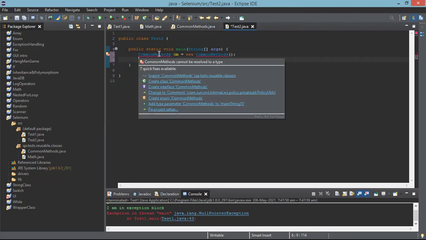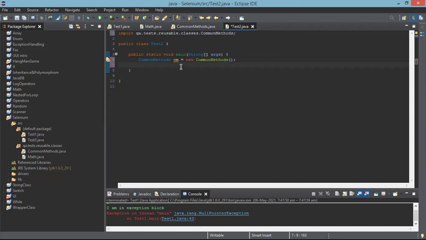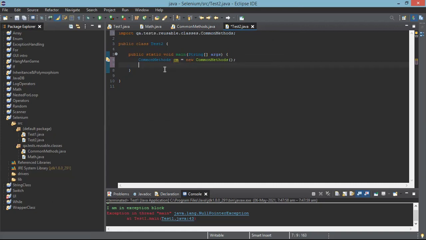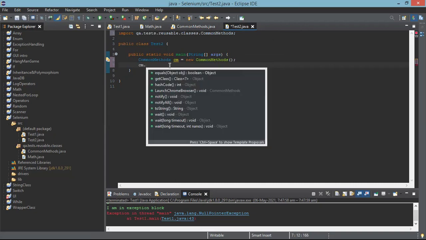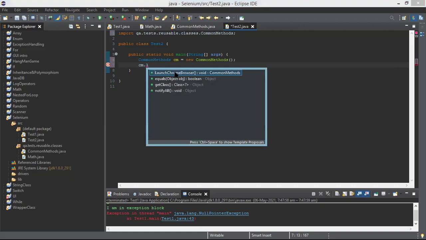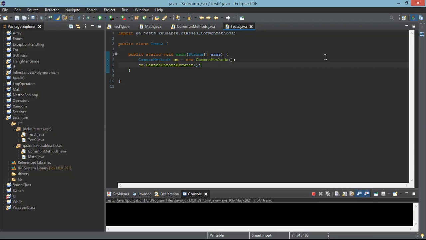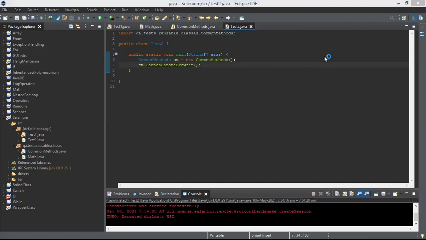Previously, what happened is there was a class in math as well, in the name of the math, so it explicitly asked you to define it. Now it will prompt you. Now you can say cm dot launch Chrome browser. You can execute this program test2. It launches the Chrome browser. You can go down and see that Chrome driver has been started successfully.